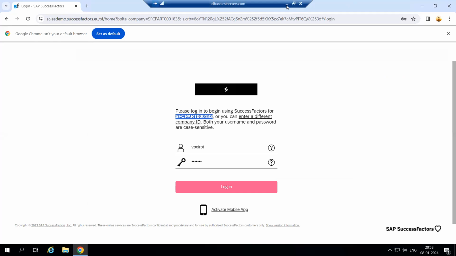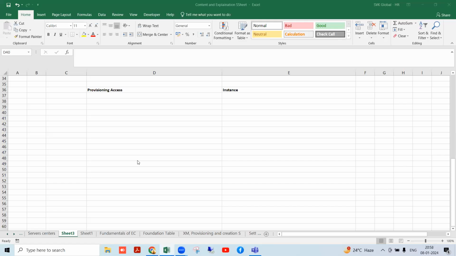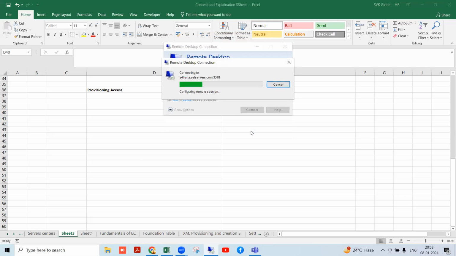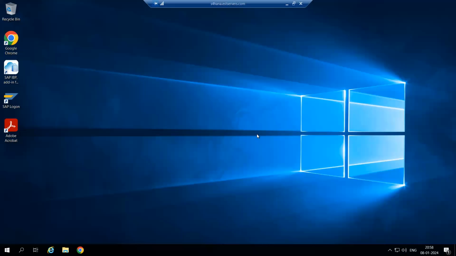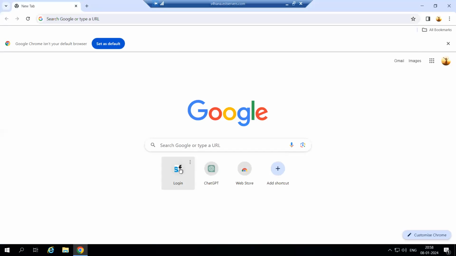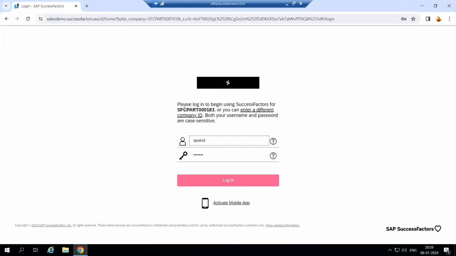Let me explain once again. Sometimes it will be a remote desk and sometimes we can log in directly with the ID. Now I'm working on a remote desk. You will have one server ID. Just paste your server ID in the computer and connect. Once you connect, you will land on the home page. Just click on Chrome and the SF login, which is already logged in. And this is your company ID. Based on the company we are working with, the IDs will change.